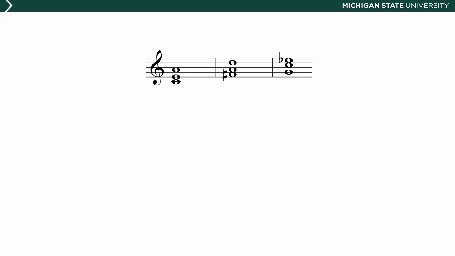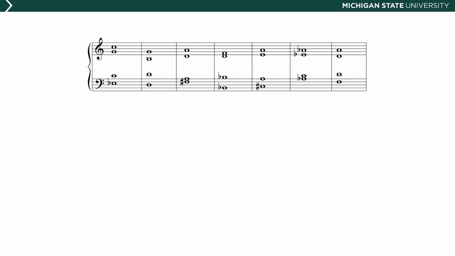The order and octave of the notes above the bass do not change the inversion, nor does the octave of the bass note. In fact, bass notes are often several octaves below the other notes of the triad. Here are a few triads for you to practice on. Identify the root and position.